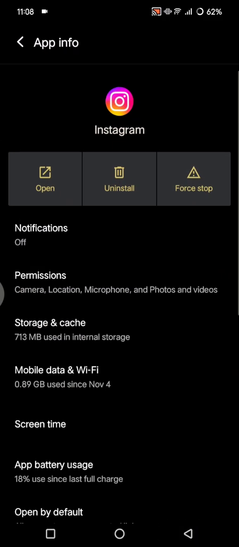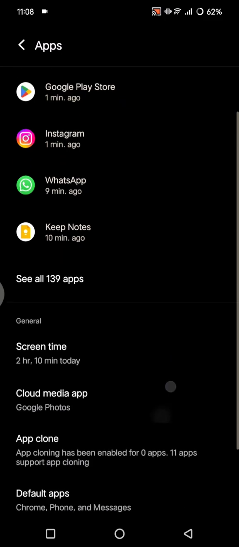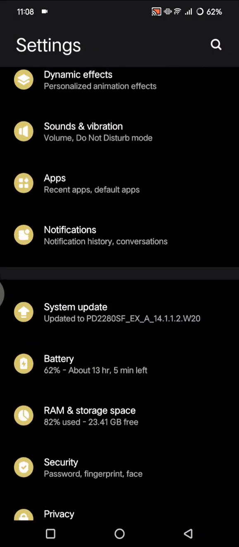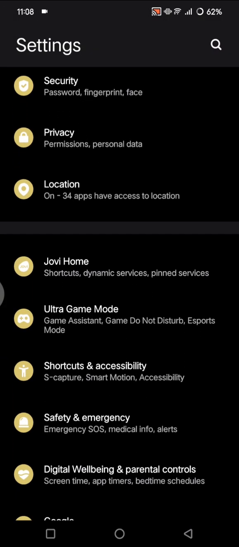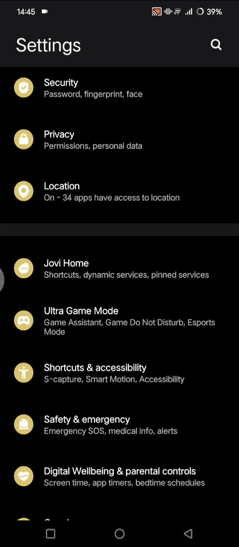Okay, you can also check if your phone or system needs an update. If there is any update available on your phone system, you can try to install the update first, and after that you can delete Instagram from your phone and reinstall it again. Or before you reinstall the Instagram app, you can try to restart your phone first, and then after that you can reinstall the Instagram app.